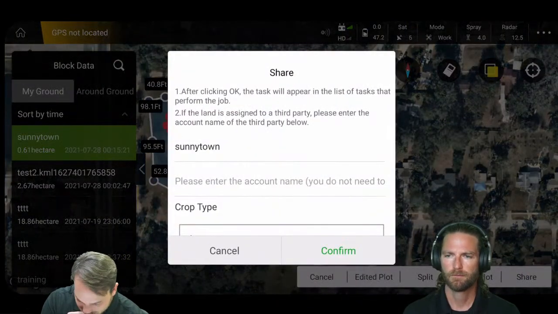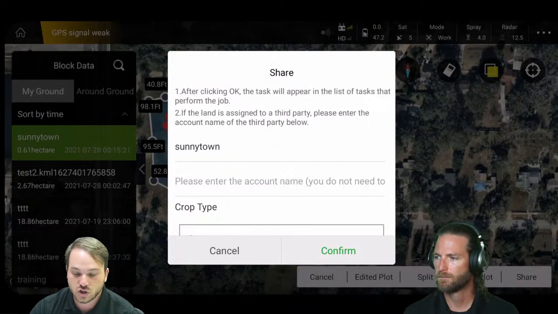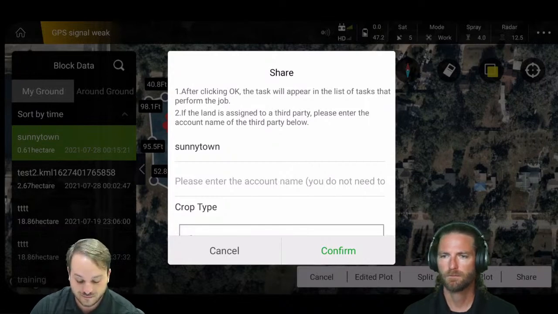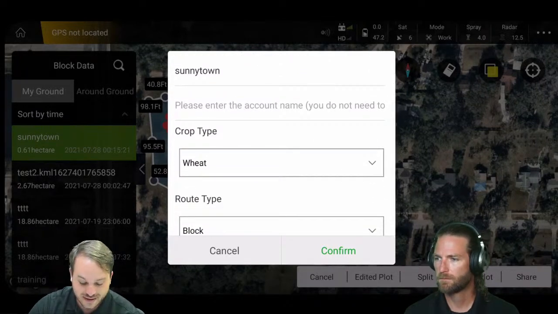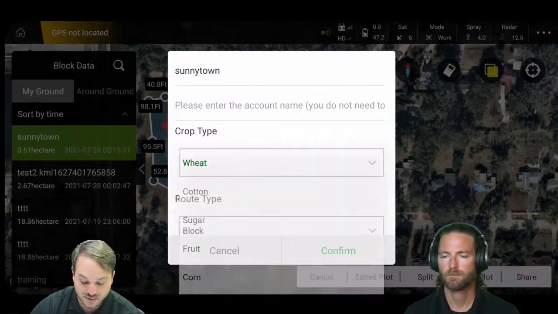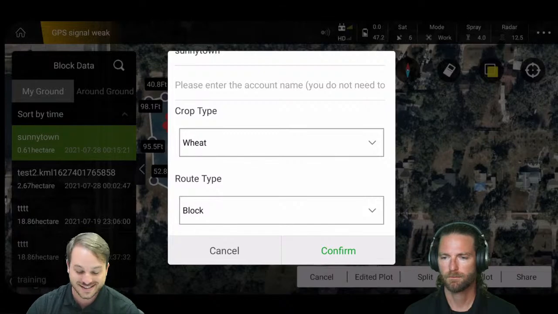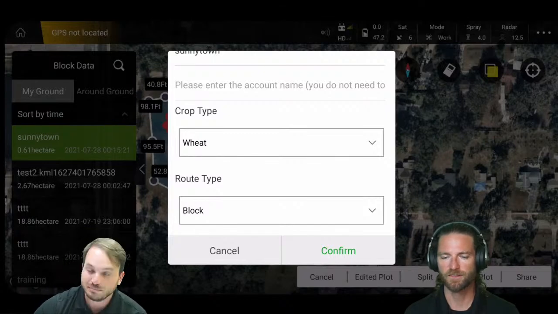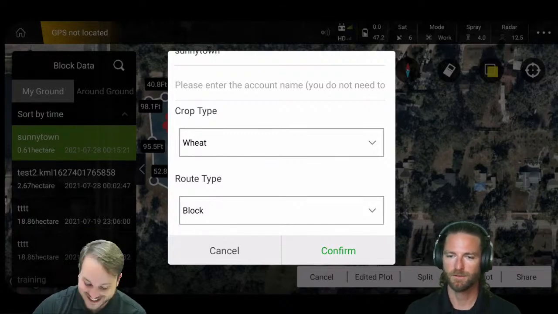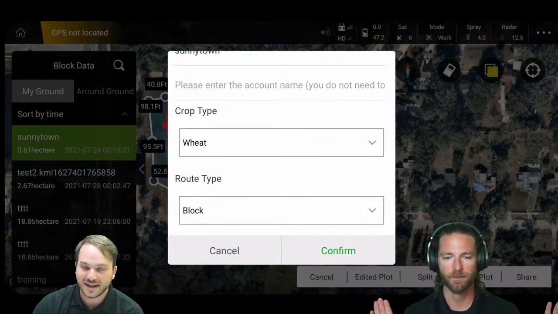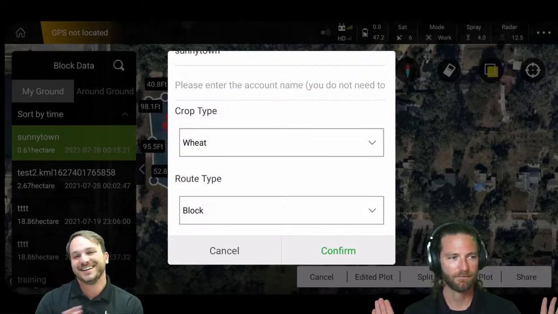This is where we actually choose the type of flight that we're going to fly. We can actually even choose a crop type. There's a bunch of options here for crop type and route type. This is it, okay? Block, this is the secret sauce. This is the secret. Block will fly. Let's don't tell anybody. We're gonna spill the beans right here.